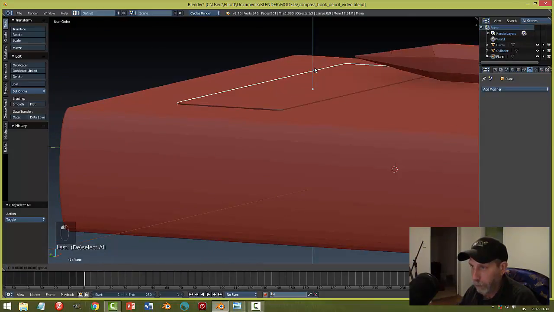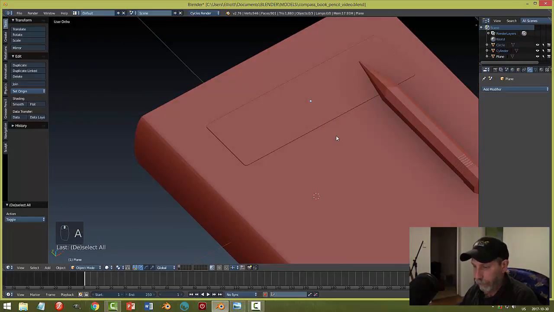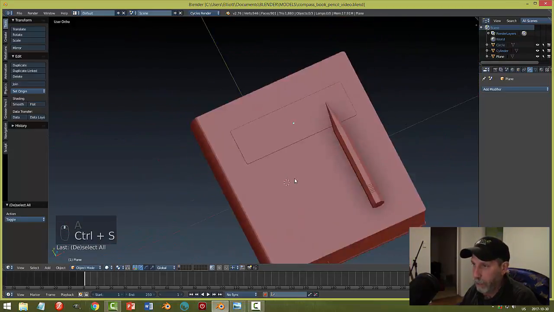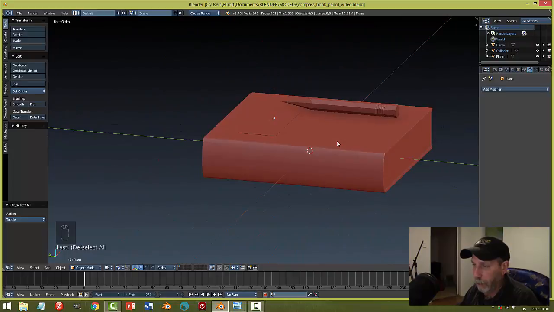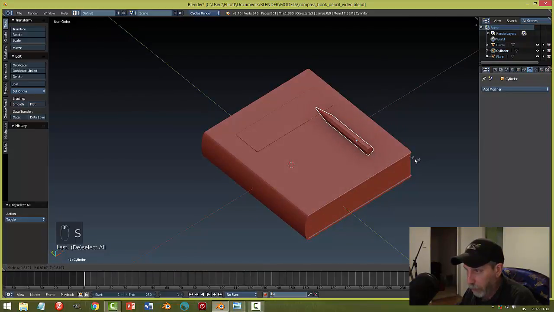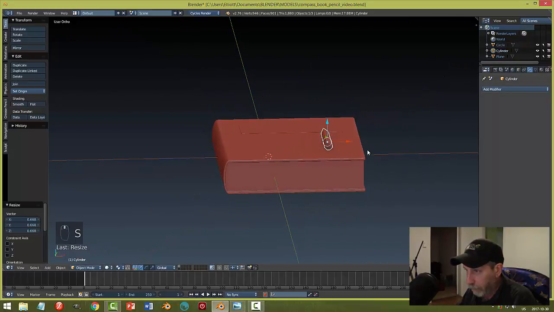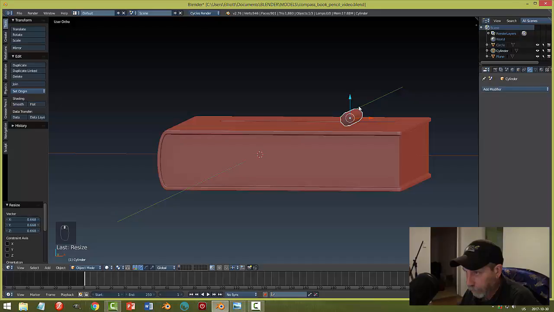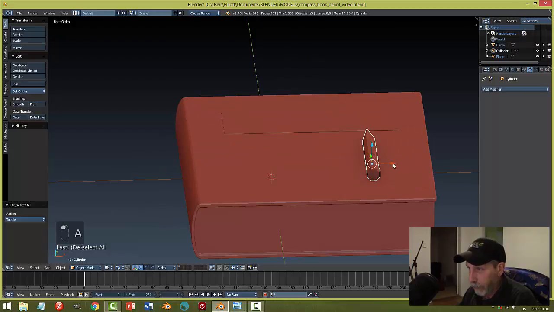Now if you want to push it in a bit further, you can do that, because that's fine. It's going to be visible anyhow. Okay, escape, save, save, save. Now that pencil is going to be too big, so I'm going to scale it. Good enough for now. Just get it out of the way.